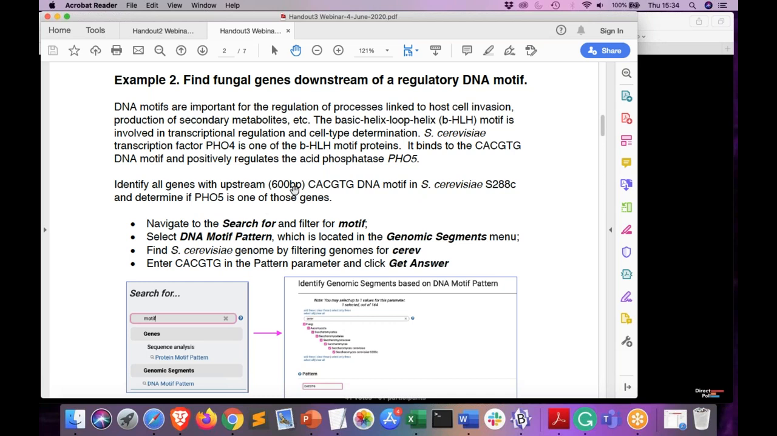So we know that there are a lot of regulatory motifs that are often located in the upstream sequences of genes, within a variable distance from the gene itself, depending on the organism that you're working with. And in this particular example, I will look for a basic helix-loop-helix motif that is involved in transcriptional regulation and cell type determination in Saccharomyces cerevisiae, Baker's yeast. We know that this particular motif is a binding site for the transcription factor FO4, and the gene that is being regulated is actually the phosphatase FO5.